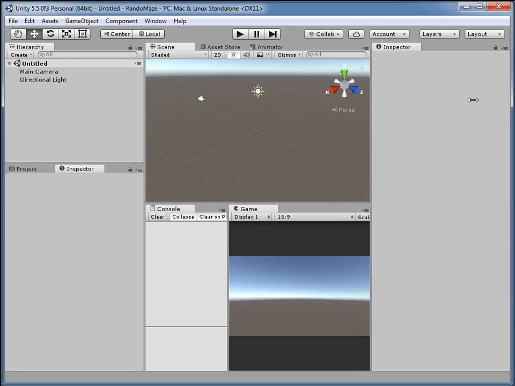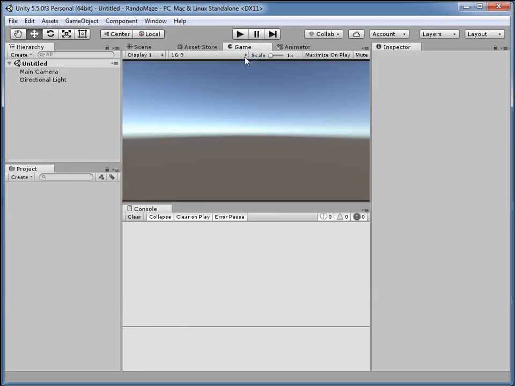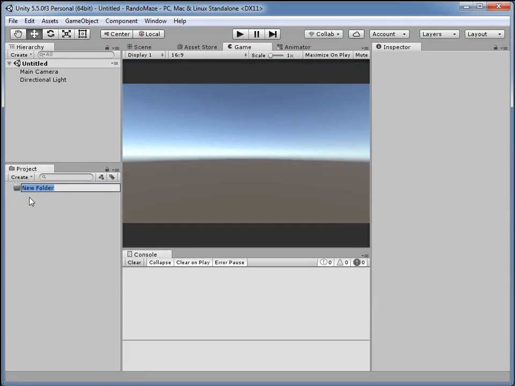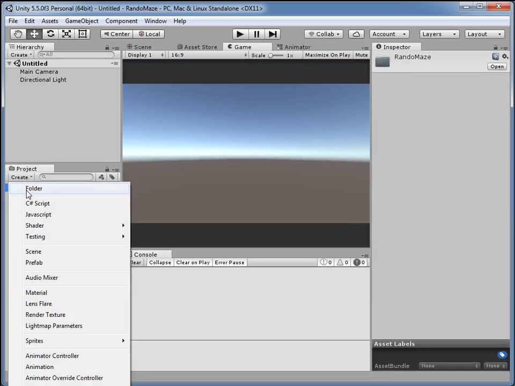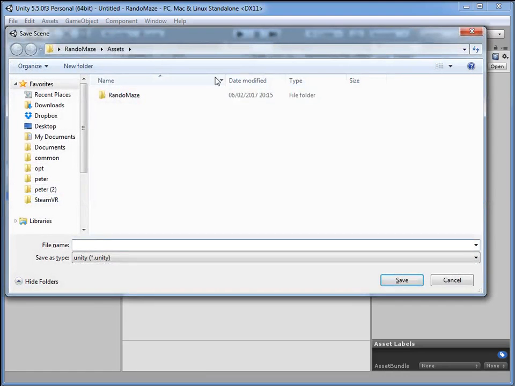So this is Unity. If you don't understand what that means, you might need to start with something a bit more basic. I have done this before, I just haven't done it with a camera on me. So, save the scene.